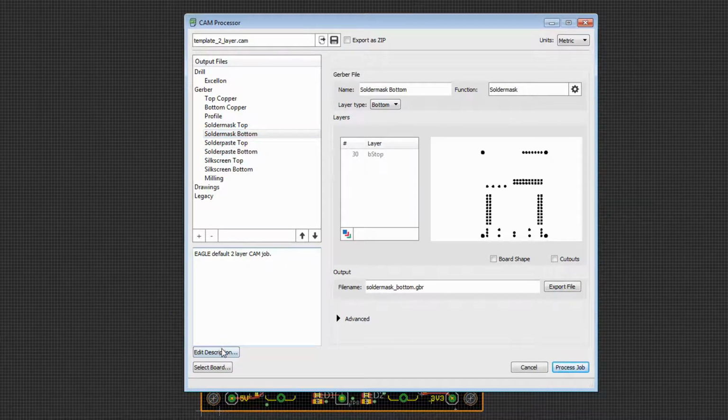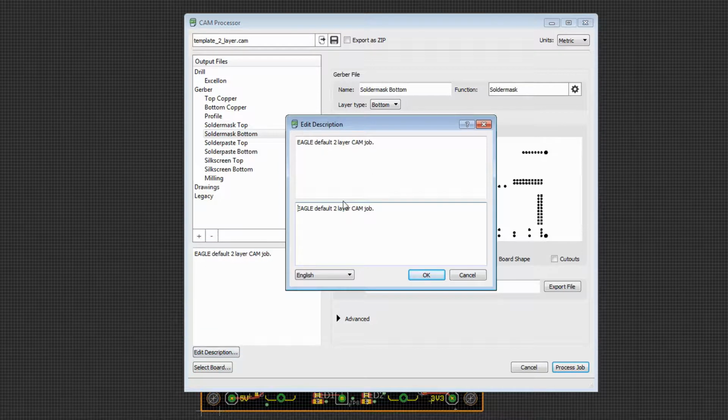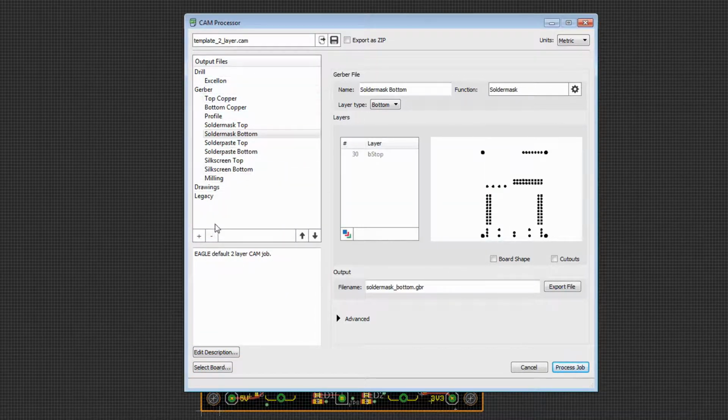We can edit the description over here using the same editor we've always used for descriptions. We can add to the drawing section, for example, by clicking here. We can add DXF output, open legacy CAM jobs, we can rearrange things. So let's go ahead and, in addition to the existing drill, let's say we want to add another one.